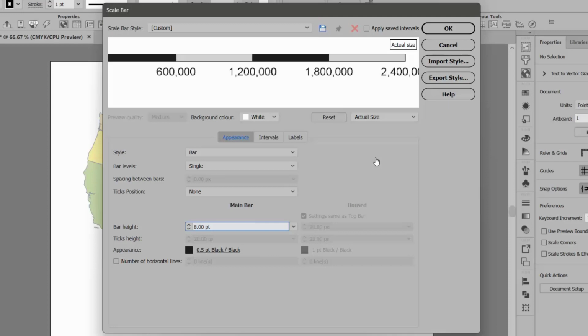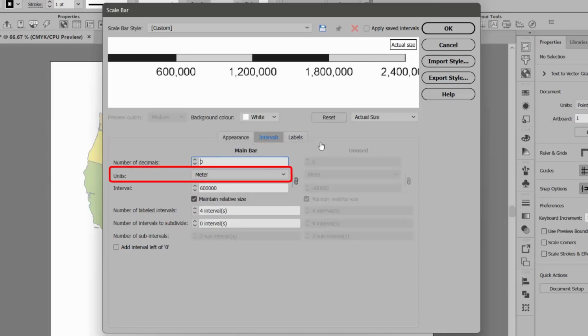If you wish, you can click the save icon to save the custom scale bar as a new profile. This will make it available in other maps. Now I'm going to switch over to the intervals tab. And here I am going to choose kilometer in the units drop-down list.